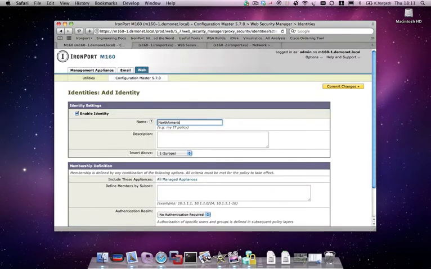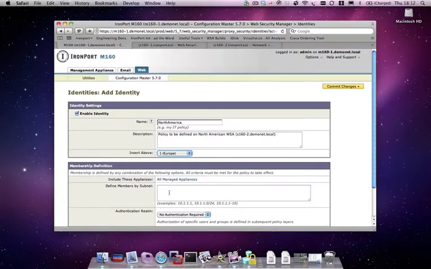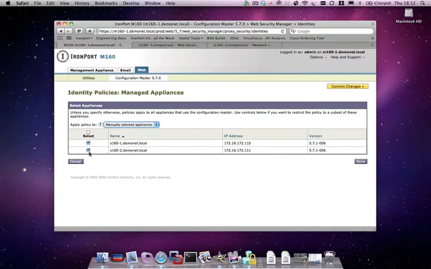Now we'll create the North American identity. The order of identities can be important. If so, you can select where to insert a new identity or reorder existing ones. For the purpose of this demonstration, the only difference this identity will have is for it to only be available to the web security appliance S162.